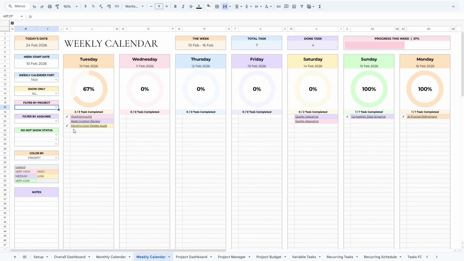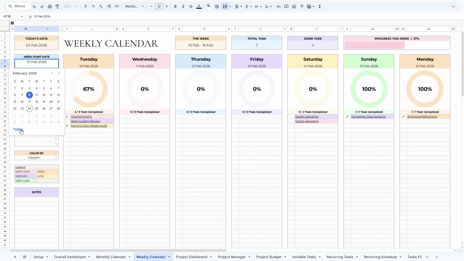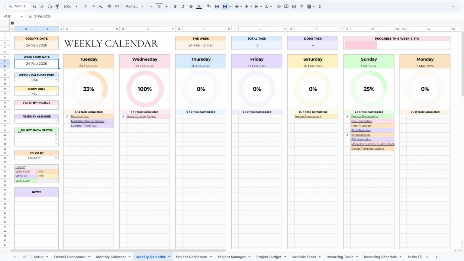Down here, you'll see the legend explaining the color codes for your tasks. You can choose to color code by priority or by decision. For example, if I switch to decision, the tasks automatically update to match the colors in the legend. Okay, let's jump back up to the week start date and set it to today. Important note, if you're using the Excel version, you'll need to type the date manually. And automatically, your week view will update to start from today.